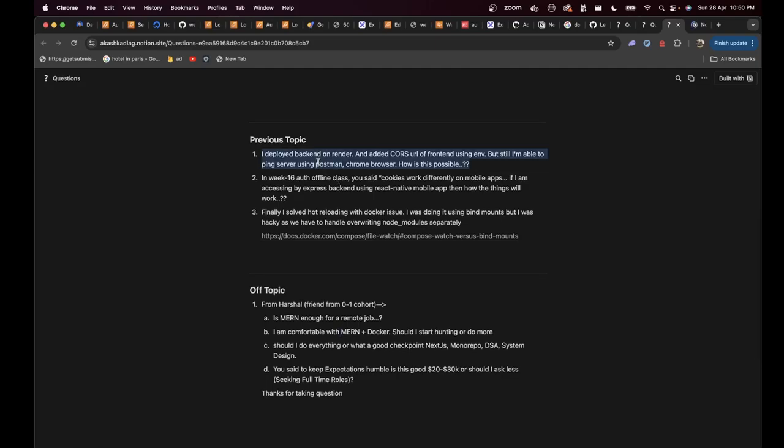Previous topic. I deployed backend on Render and added CORS URL for frontend using env, but I'm still able to ping the server using Postman and Chrome browser. How is that possible? Oh, great question. Added CORS for frontend. That's the thing. CORS is a concept. What does it say? Cross-Origin Resource Sharing. If you send a request from Postman, you are not sending it from an origin.